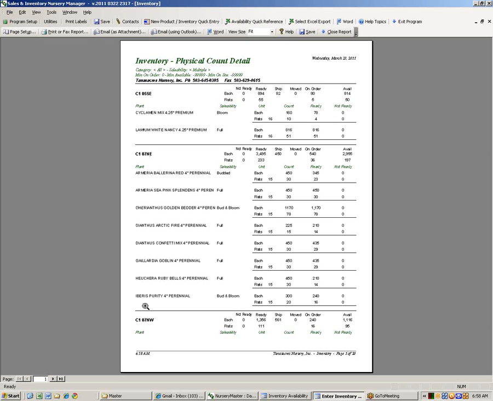So if you've gone into your location settings and set the display sequence so that it will print them not in alphabetical order, but in the order that you actually walk the greenhouse or walk the can yard, then they will print those in that order so that then you can take a walking tour of the property.